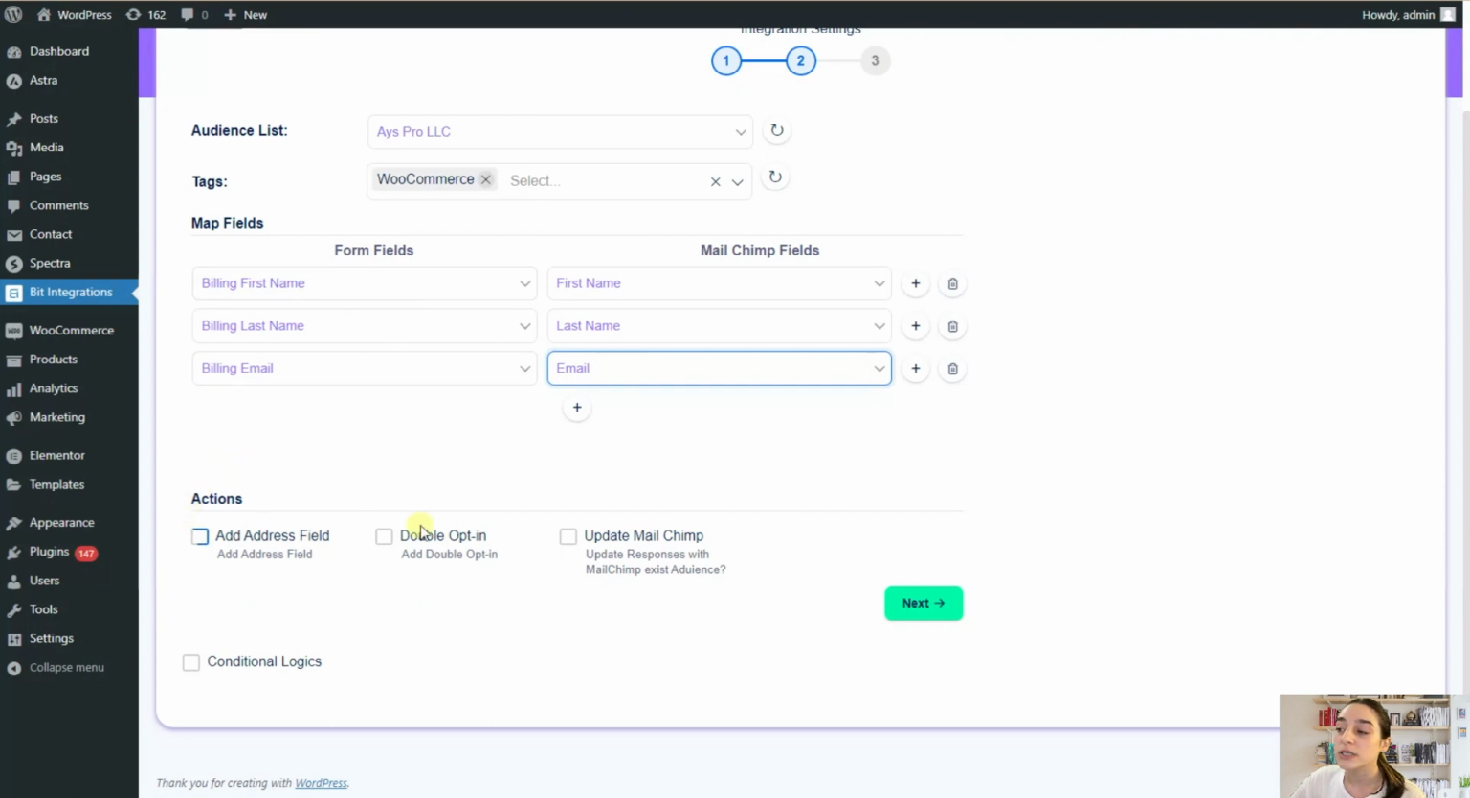Also, in this actions part, we have some options to choose. I would recommend you choose double opt-in, so this will ensure that all your email and newsletter recipients agreed that they want to receive and subscribe to your channel. So this will ensure that you avoid spamming.